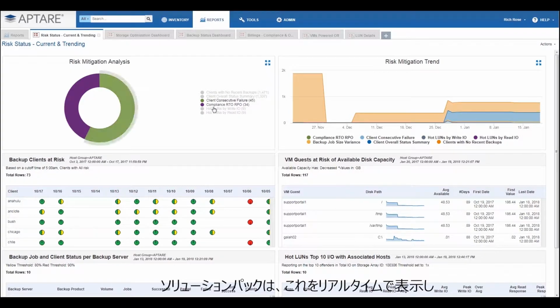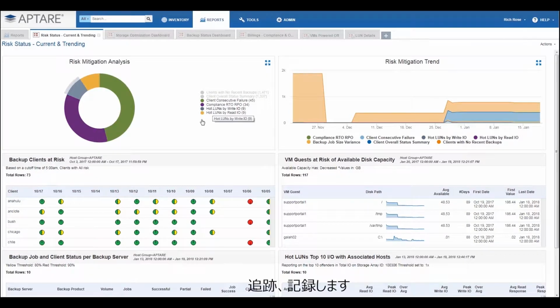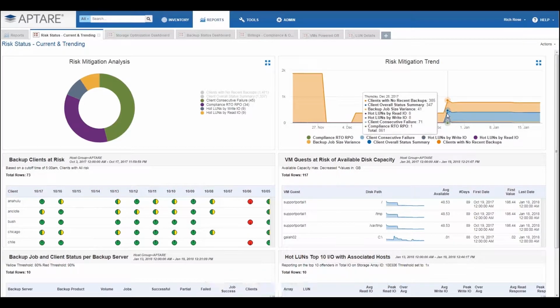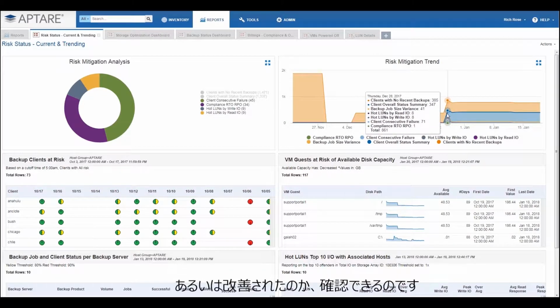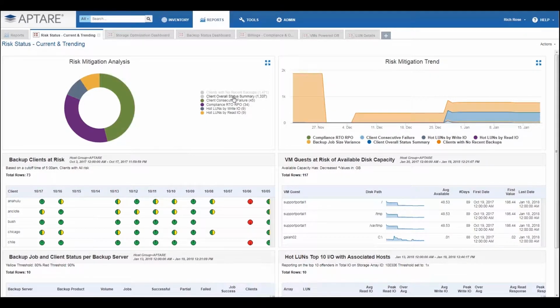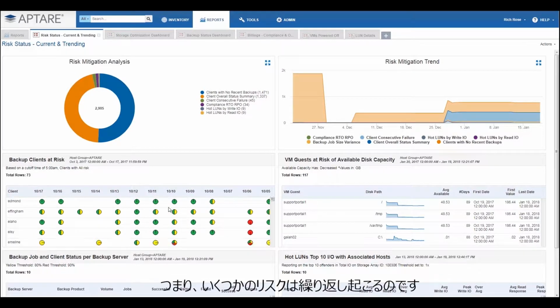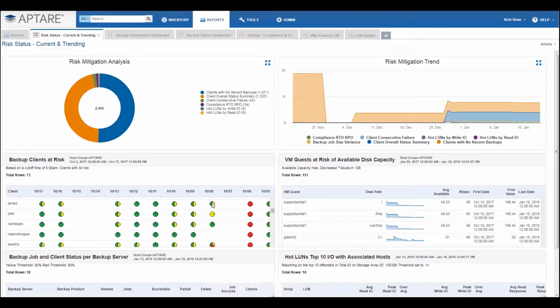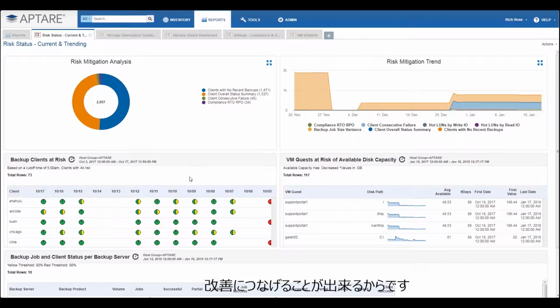In addition to displaying all this information in real time, the solution pack tracks this information historically. This allows you to go back to see how and where previous risks have occurred and how they were resolved. So you can actually see how improvements have been made over time. Most risks are caused by misconfigurations or are inherent in the organization's behavior. So in time, you may see some of these risk areas returning. That's where the tracking feature becomes super useful, because it allows you to find and apply previous solutions and measure your success against various objectives.